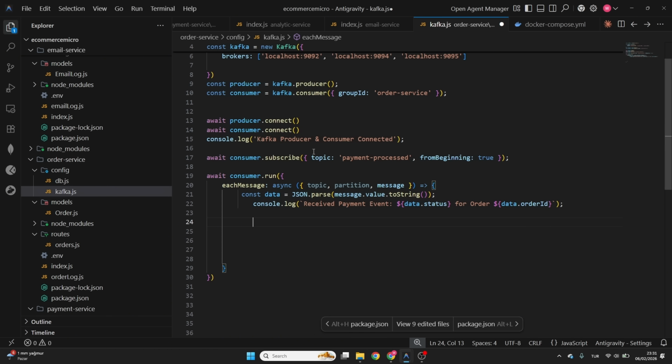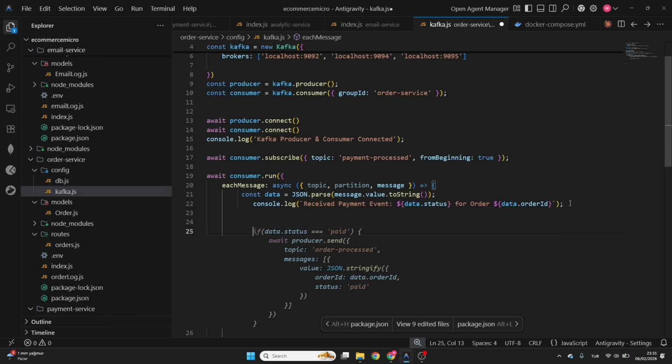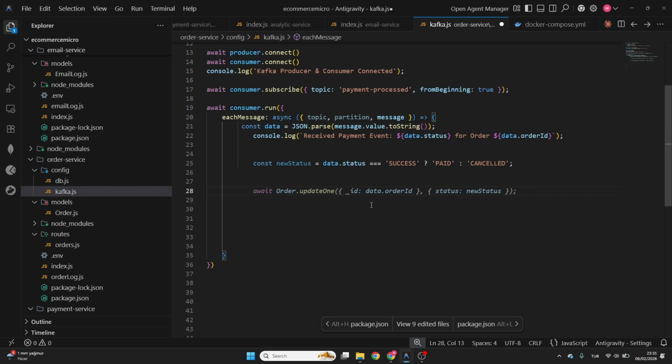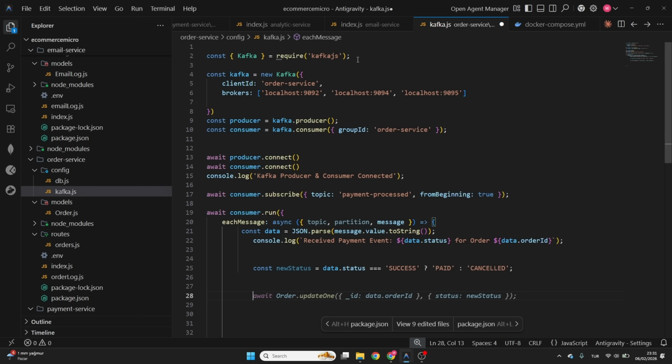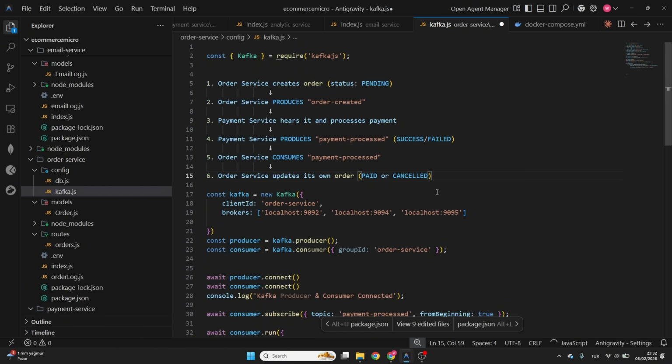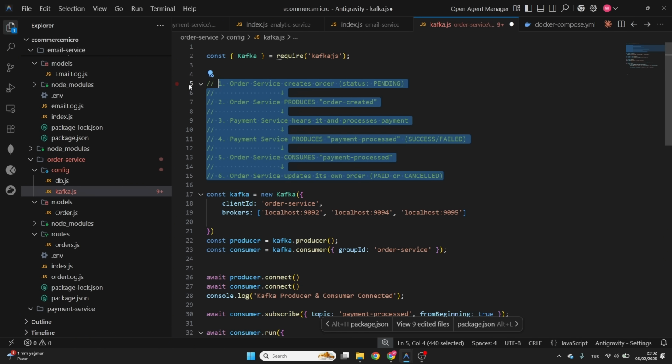Now, after the payment is processed, as I said before, we have to update the status of the order. So here I added a new status. The status will be success, paid, otherwise it will be cancelled. By the way, I will comment here for you to understand how the order service will work. I will put it here just like this and comment it.